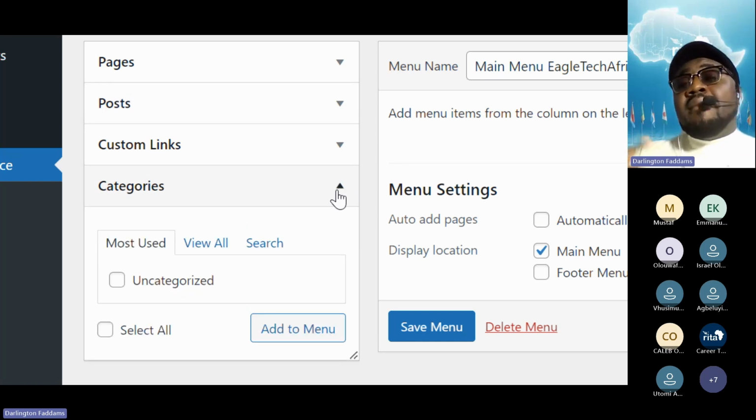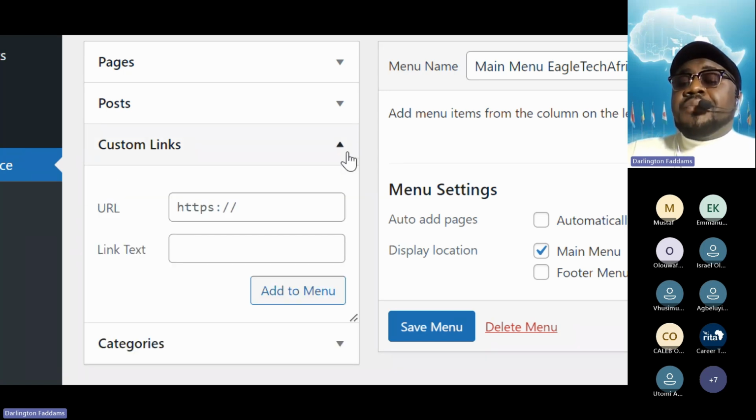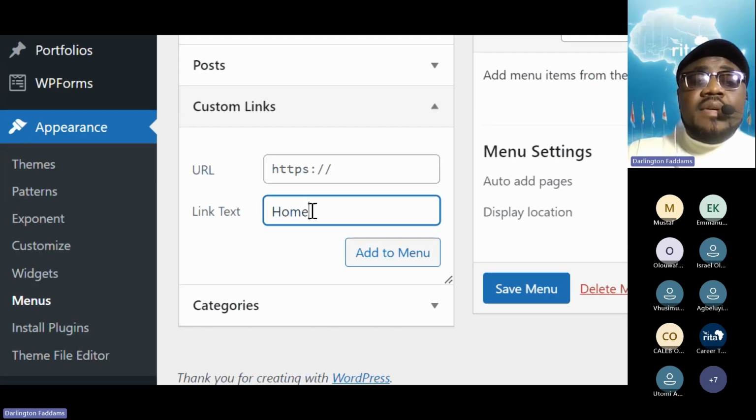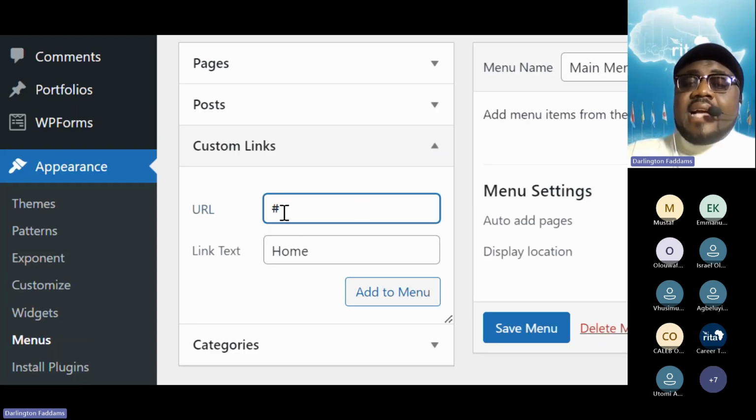So when we get to building our blog website, I'll use the categories to create a lot of menus for the news website. When it comes to a corporate site like this, I use custom links for my menus. With custom links, you are allowed to type whatever you want to see. So type home, and then here, let's put hash. Hash means that it's a link, but it's not going anywhere. So for now, I'm going to use hash here to create my links.